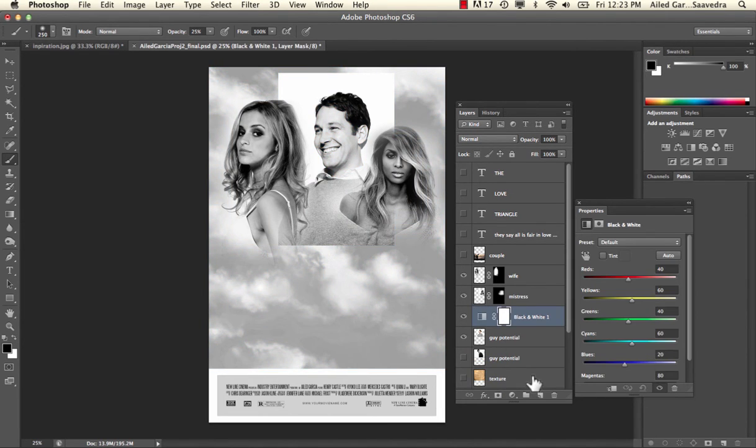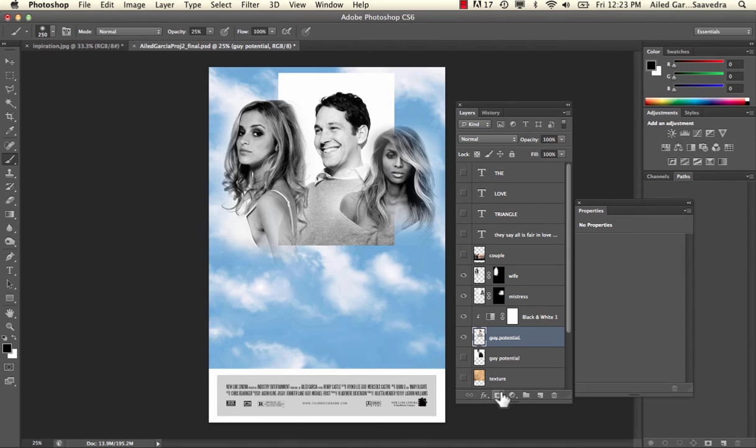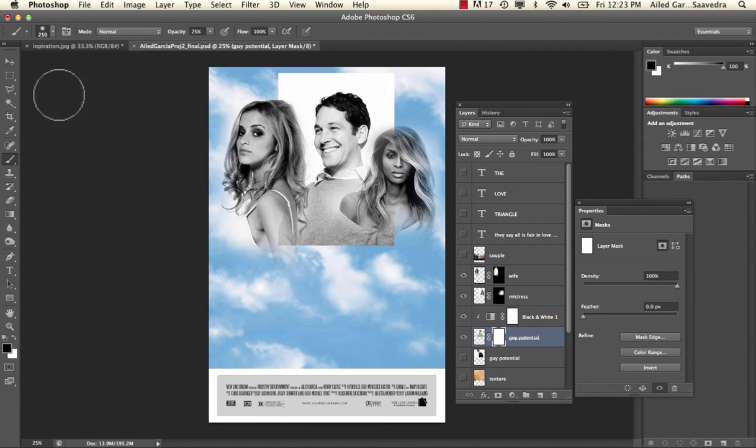Okay, notice it turned everything black and white, including my background, which I don't want. So if you want that just to apply to one, you want to hold down your Alt key, and when you see that icon, you want to click, and notice that now it only applies to that guy here. Okay, all right. I'm going to go ahead and add a mask to the guy layer now so that I can clean him up just like I did the others.